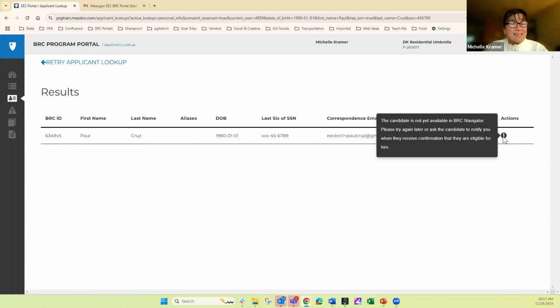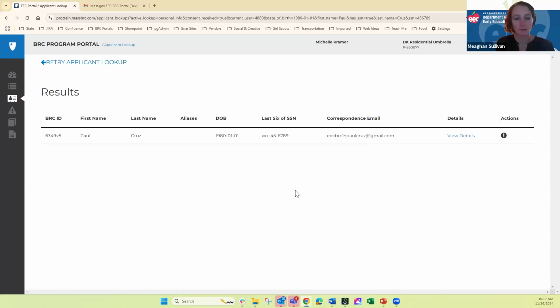So this means that the candidate's already in process in Navigator. We only allow one submission in process at a time. Megan, do you want to talk a little bit about what to do in this circumstance? Absolutely. So if you do encounter that message, we do ask that you reach out to the candidate and have them contact EEC directly so we can walk them through what steps they may need to take in order to get a submission to be available for your program.